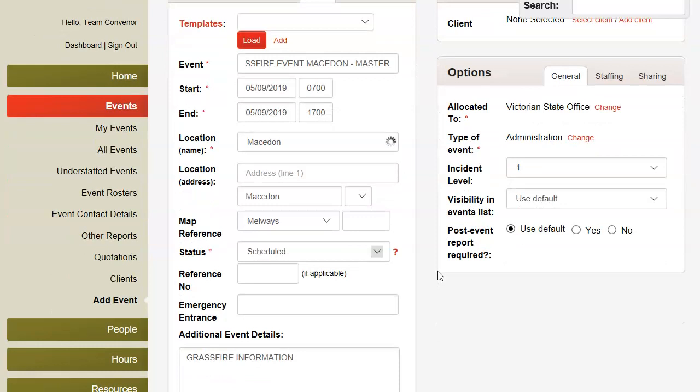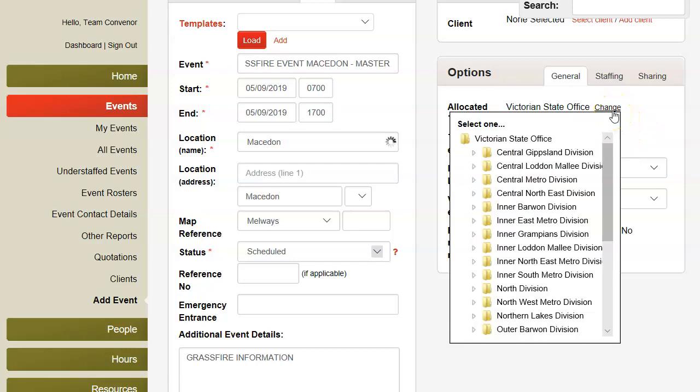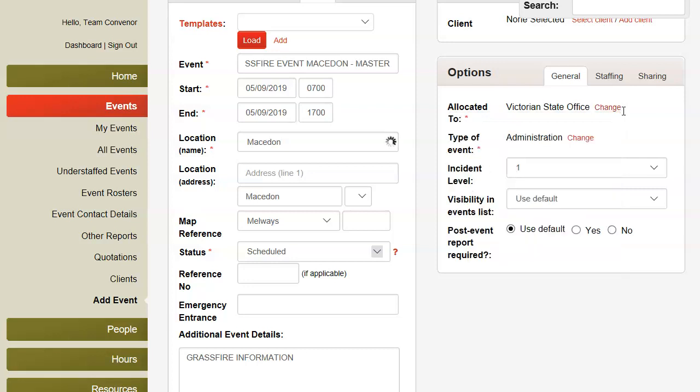So the other required items to establish our event: "allocated to" is our primary group of allocation for the event. So a few key rules around the allocation of an event in terms of the primary establishment are as follows.